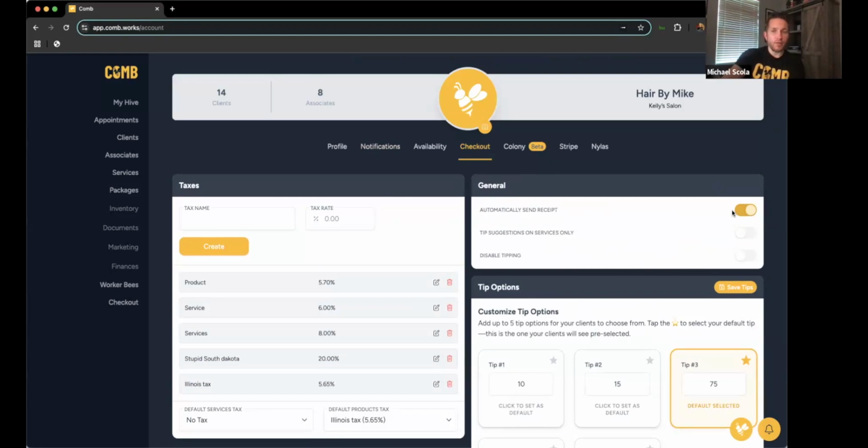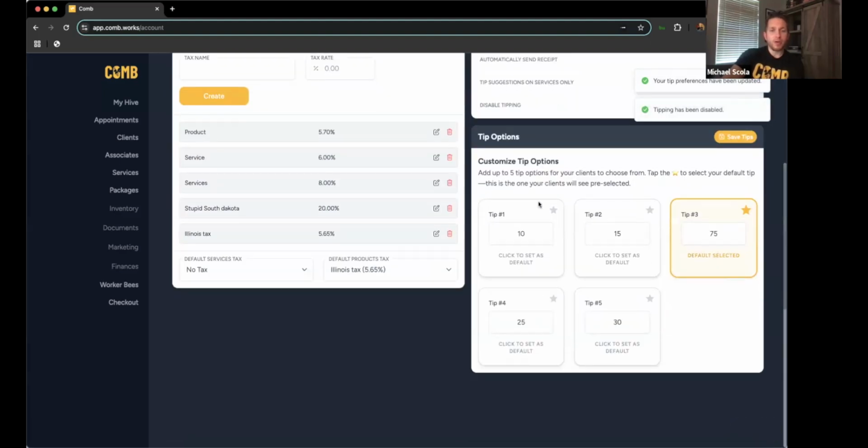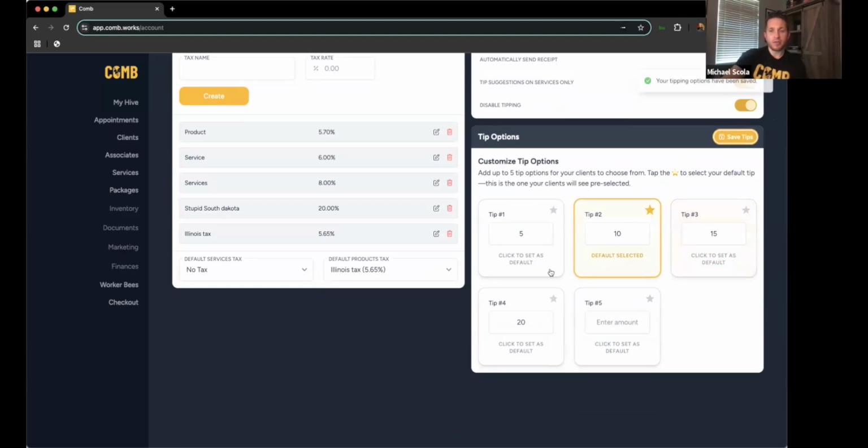General. So if you want to turn off automatically sending receipts, you can do that. Tip suggestions. If you want to turn tips on for services only, you can toggle that. And then you can disable tipping altogether. If you want to create, you can customize your options. So you can say, okay, well, I've got maybe 5, 10, 15, 20, and then maybe I only want 4, and then set this as my default, and then we can save our tips. And so now it's going to be 5, 10, 15, 20, with 10 being our default that we would show to people if they were doing a checkout.